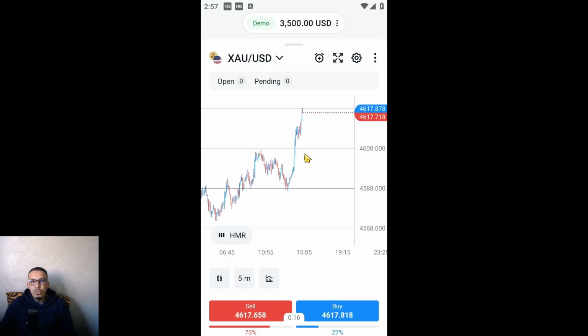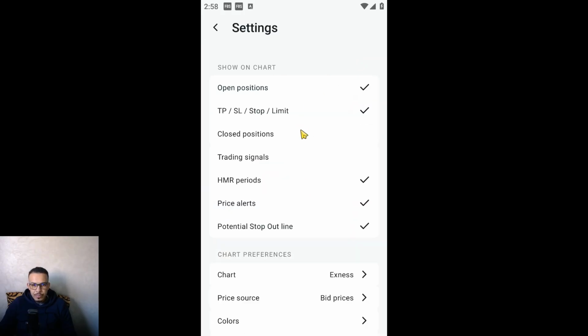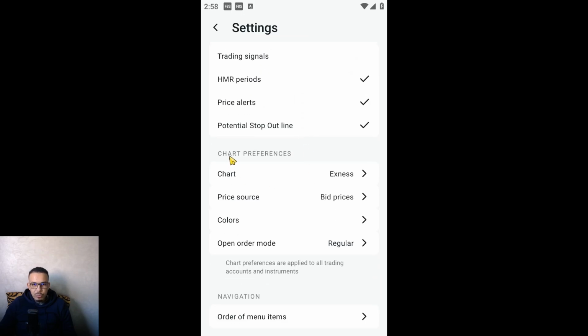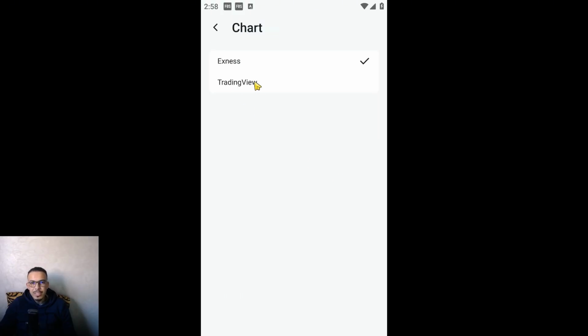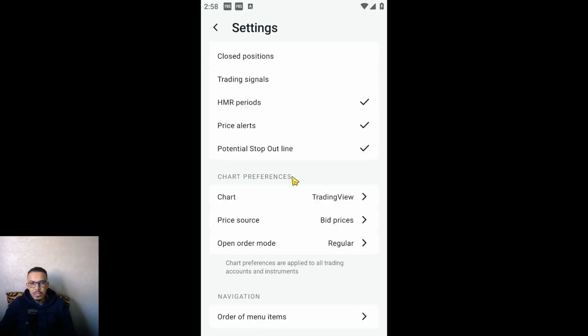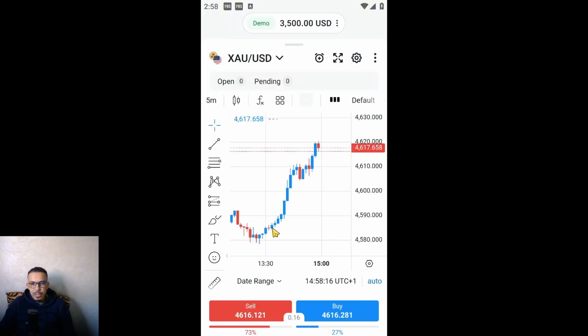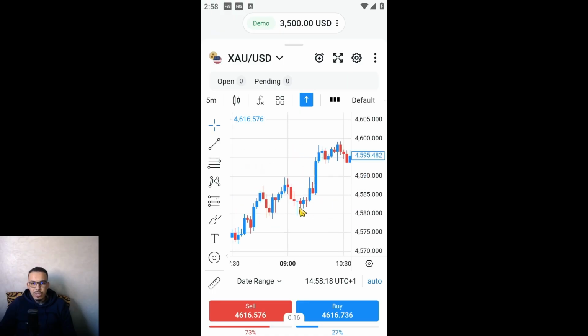So to get the TradingView chart, all you have to do is click on this gear icon here. Scroll down a little bit and you will see here chart preferences and you will see chart Exness. Click on it and you will see here TradingView as you can see. So click on it like this. Let's go back. And as you can see, we have now the TradingView chart.